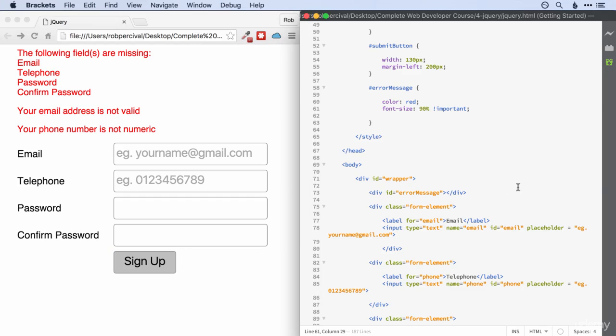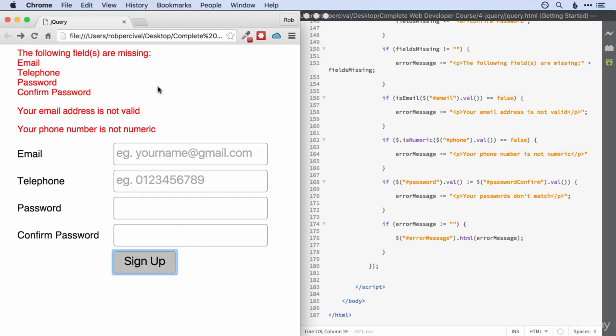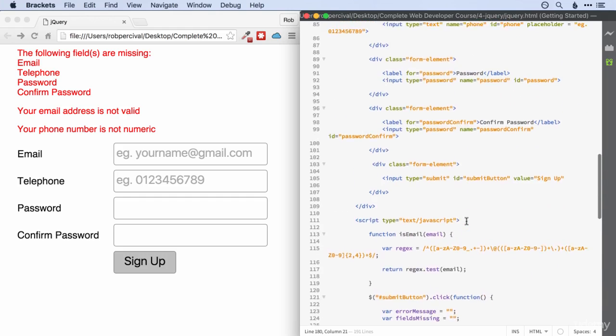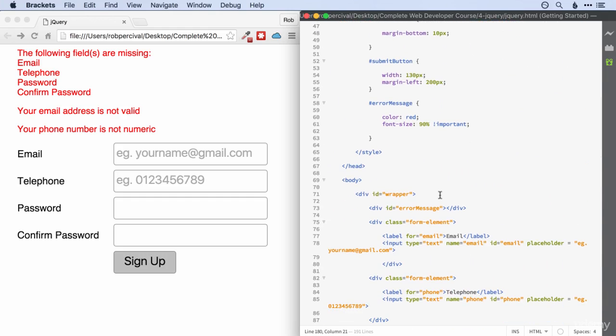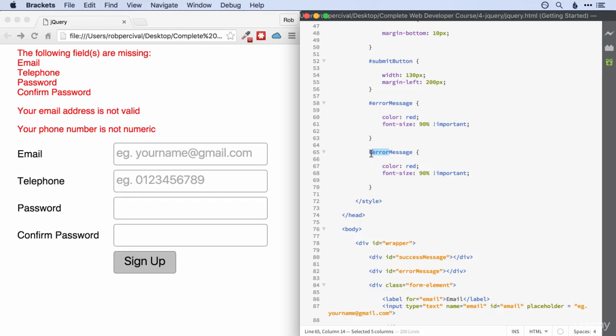All right, so the final thing I want to add on is a nice friendly message if the user has finally been successful in this form. So that will happen when error message is empty. So we can just use an else here. And then let's give ourselves a success div. So success message, which is going to be pretty similar to error message, except it's going to be green.